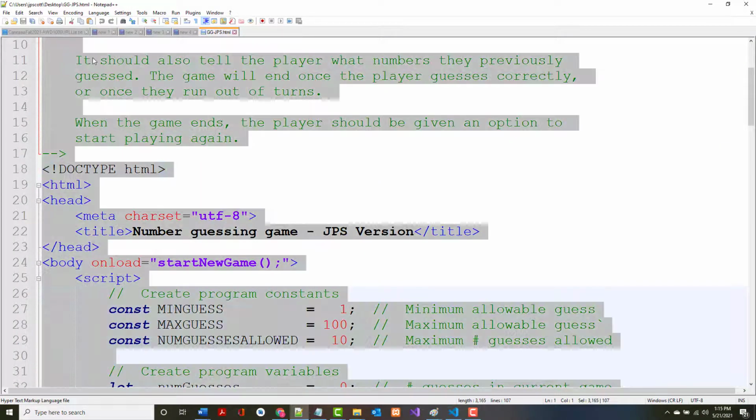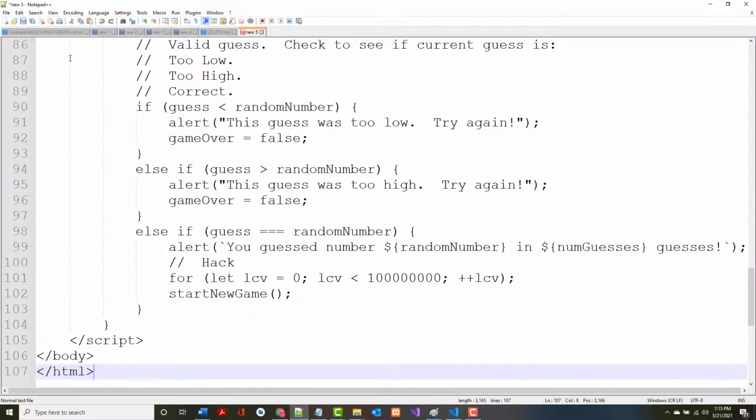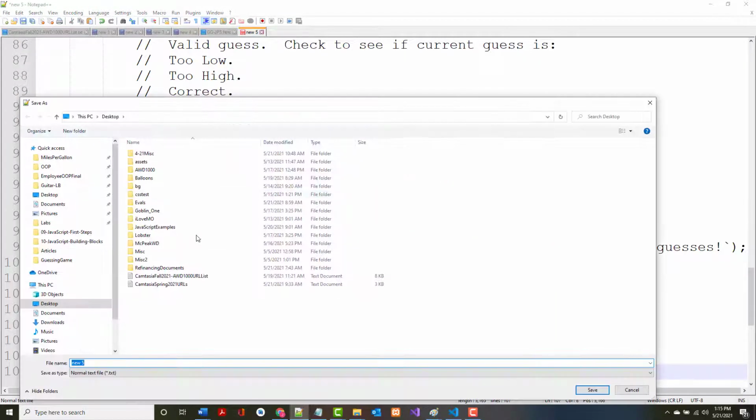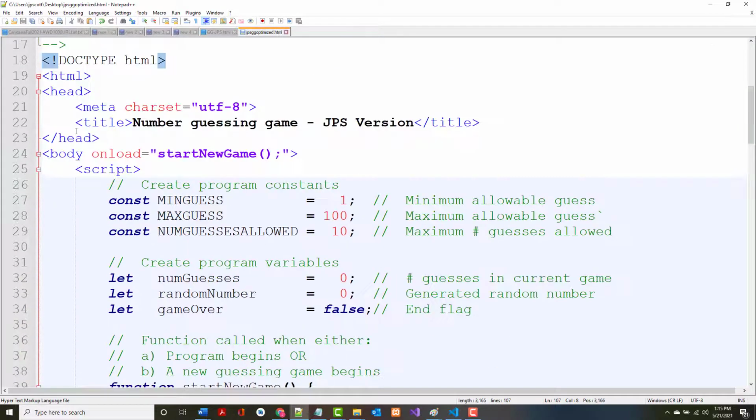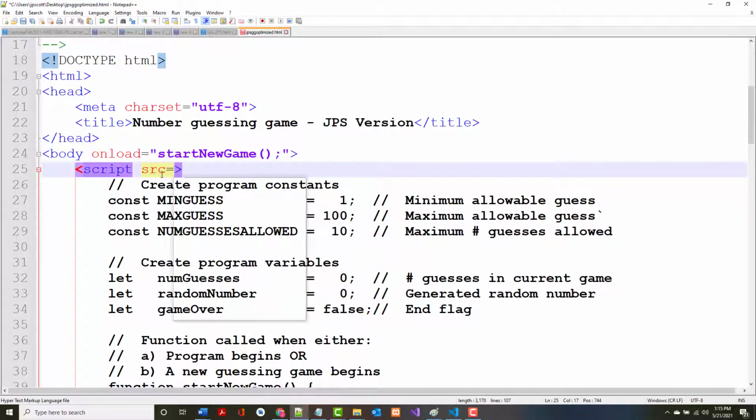In fact, let's grab all of it, paste it in here, and I'm going to save it, and I'll save it right to the desktop, and I'm going to call it JPS GG for guessing game optimized .html. All right. Now again, I want to take out from here all of the JavaScript. So I'm going to say source equal GG gg.js. I'm going to throw all this stuff into GG in just a second.